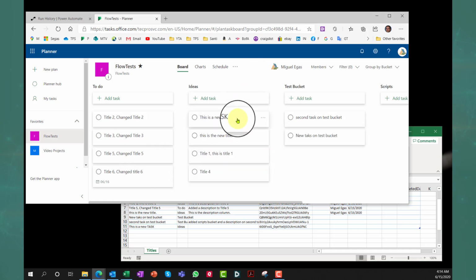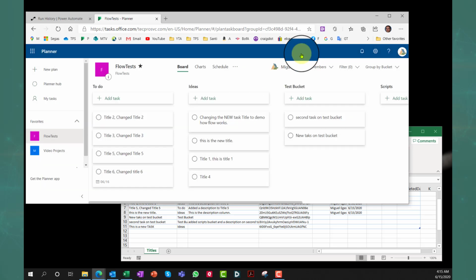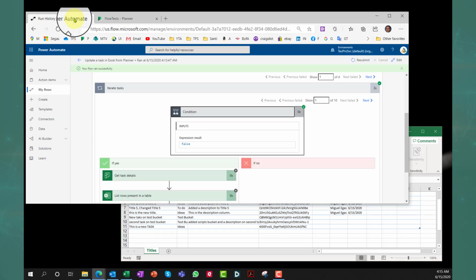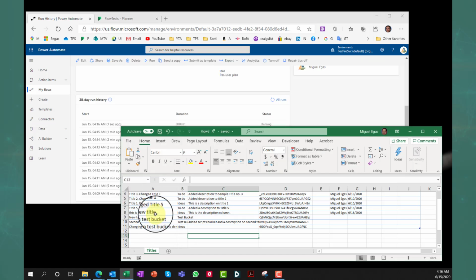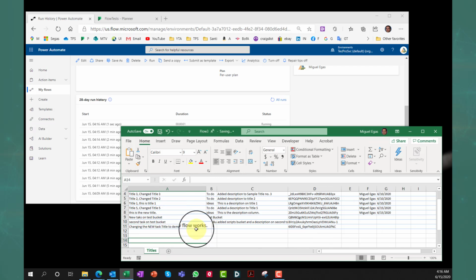Now, if I go and I say this is the new task and I change that, changing the new task title to demo how flow works. All right, let's click here. Let's wait a few seconds. And this is a new task to change for us magically. So let's just wait a few seconds until it does. Keep watching on that line, it will change. Oh, there it is, change the new task. I'm going to expand this to see how it works.